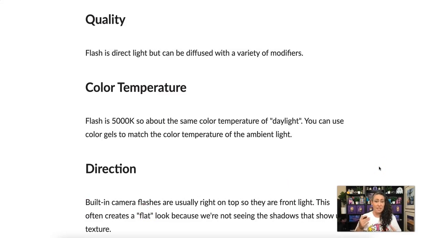Okay, now color temperature. So flash is generally 5000K, so it's about the same color as daylight. If you remember our chart, way back in the first couple weeks, we had candlelight being really orange to dusk being really blue, and right in the middle was daylight, which is more like middle of the day type of daylight, or 5000K. Flashes are the same. So that's really important to know when you're using flash and you have ambient light or other light going on. And there's ways that you can actually modify your flash by using color gels.